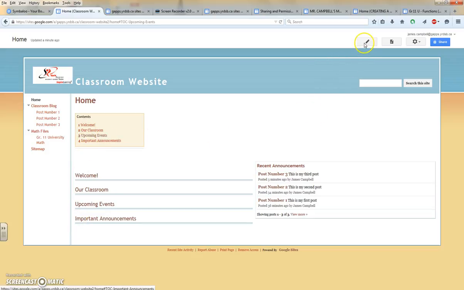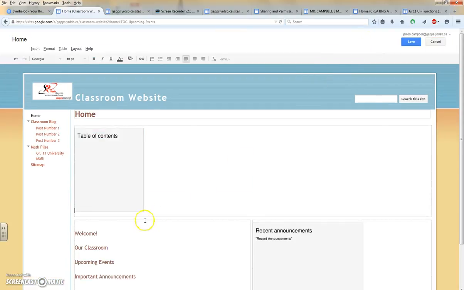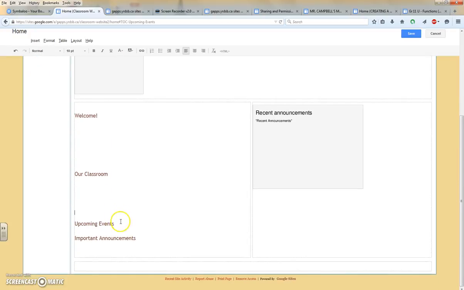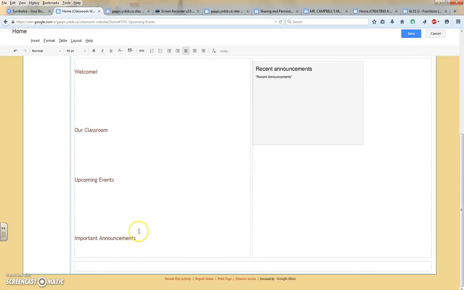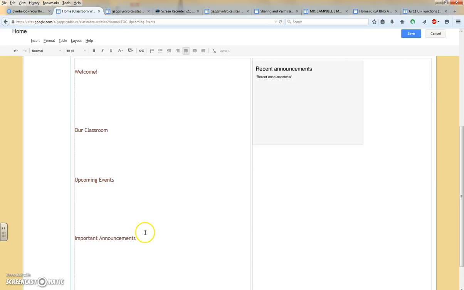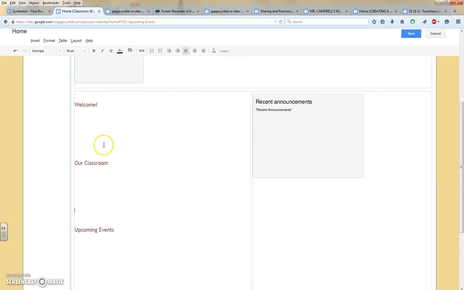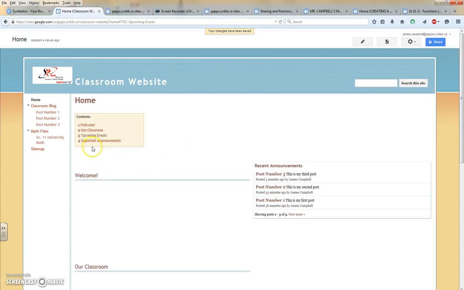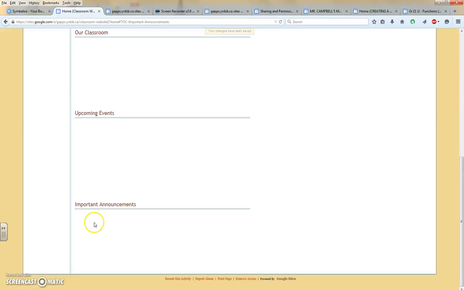And so, for example, if I go to Edit Page for a second, and under these headings, if I leave a lot of space so that you can't see them all when we look at our home page, and let's suppose we want to access the bottom announcement, press Save, and go over to the table of contents. If we click on Important Announcements, for example, it sends you right down to the location Important Announcements.